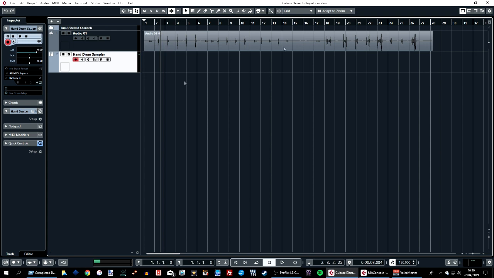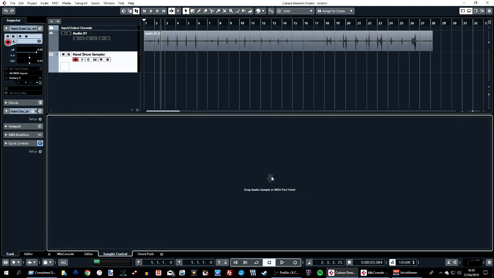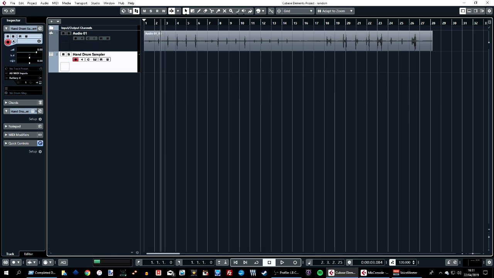Cubase 10 actually comes with a sampler. If I load up the bottom thing, you can drag samples here on the sampler control. But the only thing with this I find is you can't sample multiple samples. It's only one hit, which is okay if you're just using one drum. But with this one, I wanted to get the little articulations and different sounds of different hits. So there you go, that's it.